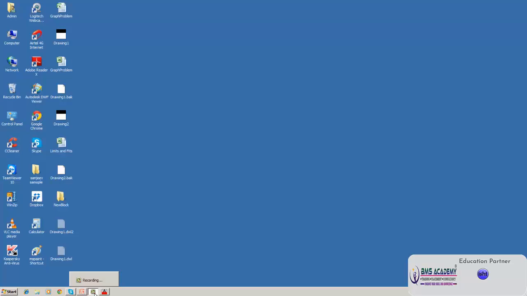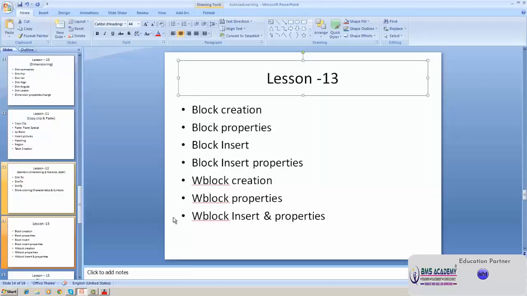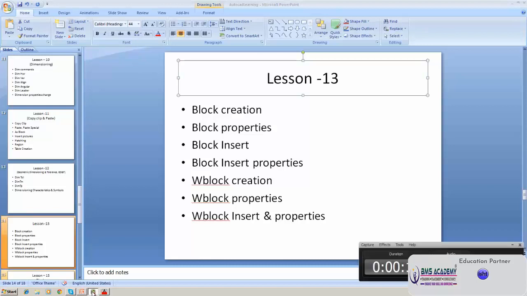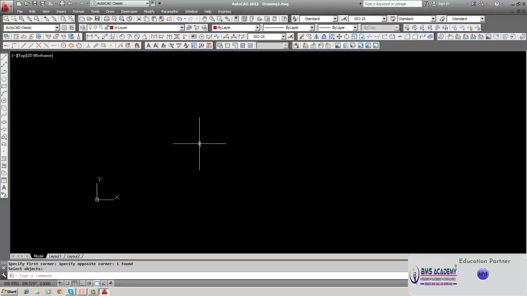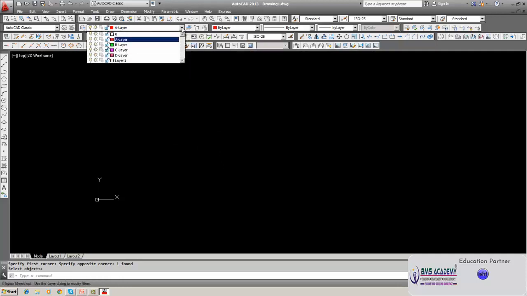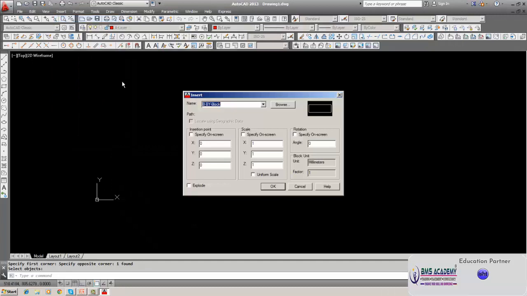In this class, we continue to learn about blocks, lesson 13. I will open the AutoCAD drawing. I have done some exercises on blocks and created some blocks also. See here, I will show you the blocks. By block, we have created a circle, etc.